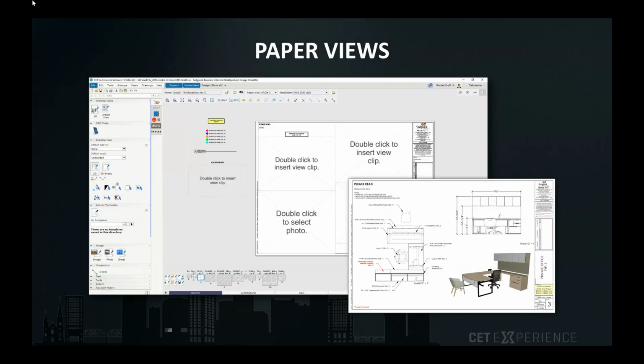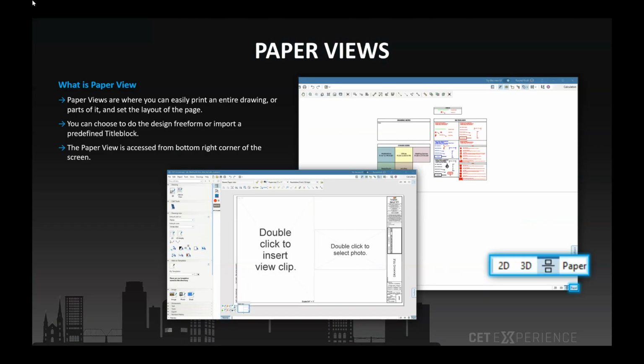The last section that we're going to go over is paper views. Starting off with, what is a paper view? Paper views are where you can easily print an entire drawing or parts of it and set the layout of the page. You can choose to do the design freeform or import a predefined title block. The paper view is accessed from the bottom right corner of your screen, over here.